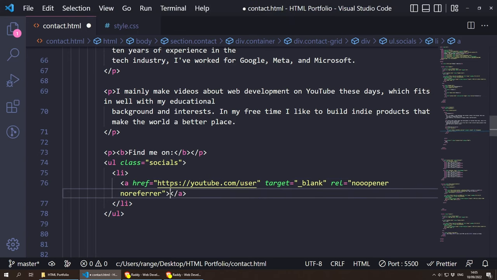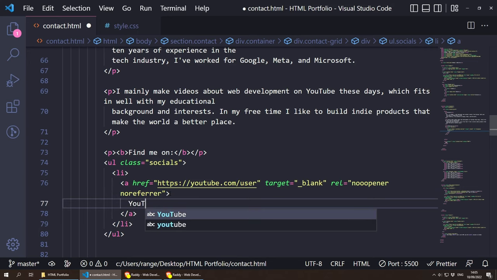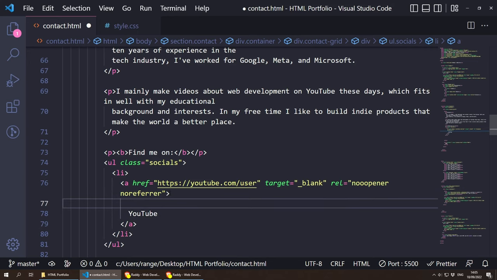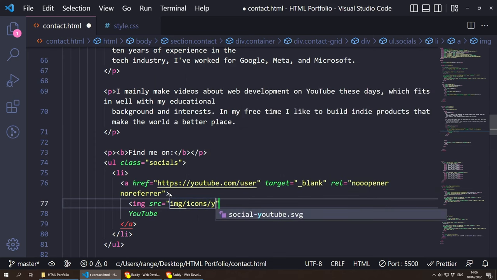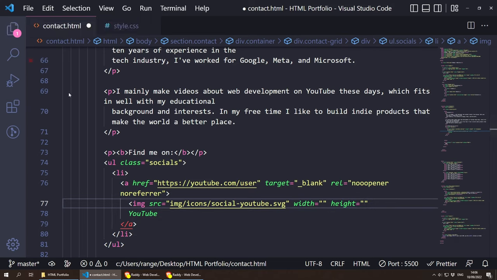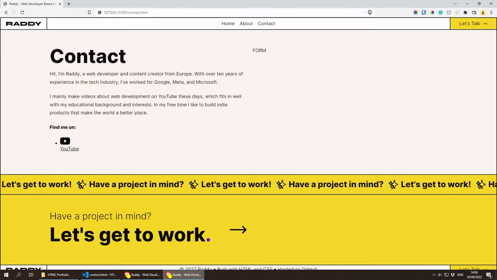We close the link, we put, let's say YouTube, for example, and then inside here, we put the image. So I'm going to put image, and I've already got the icons. So I'm going to do image, and then icons, and then social YouTube. And then of course, we're going to need the width and the height, which I don't know. So I'm going to leave them as they are, but make sure that you look into them and add them. Close this, and that's pretty much it. Let's have a look. Here we go.